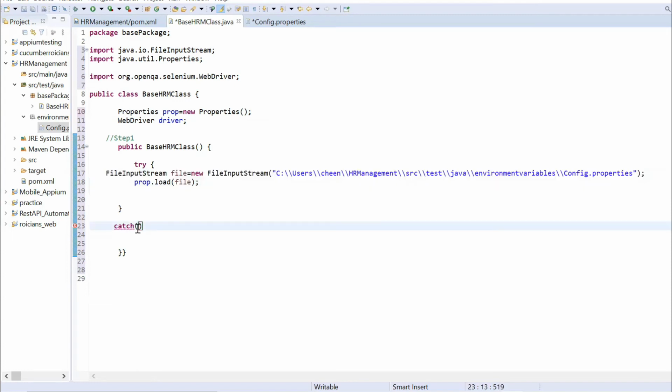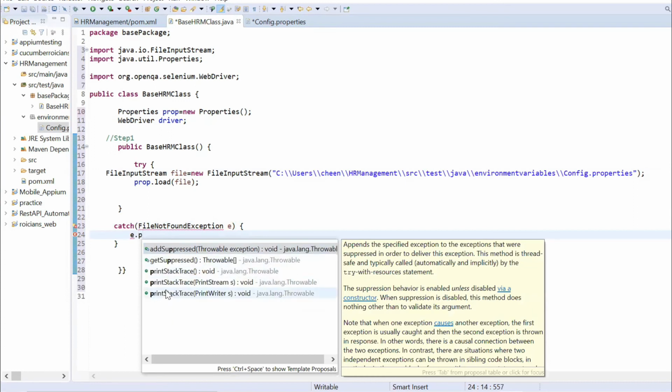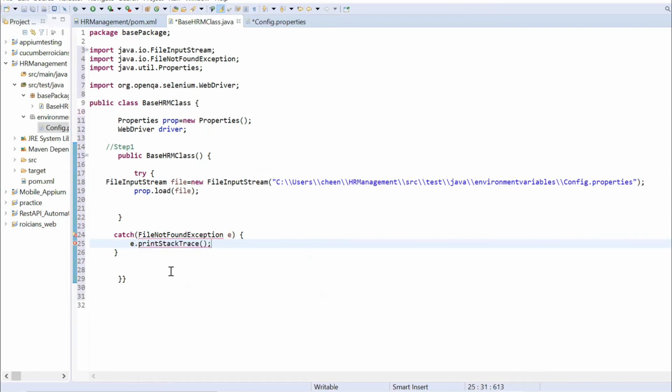So the exception which I can get in this case is file not found exception. I'm just giving the variable as e. And now I want to print it also. So I'm writing e dot, let's say, print stack trace.